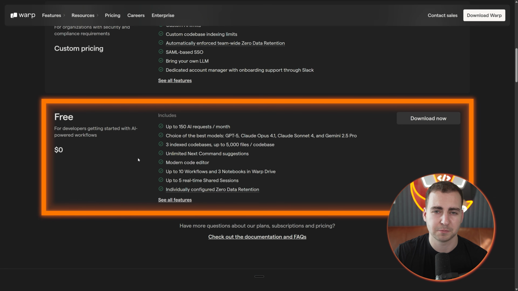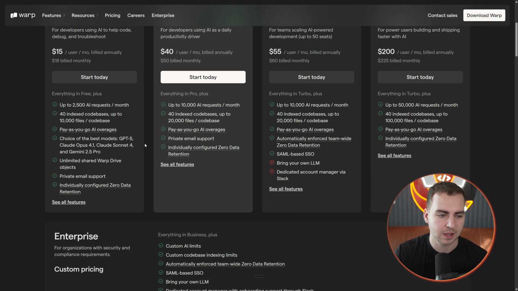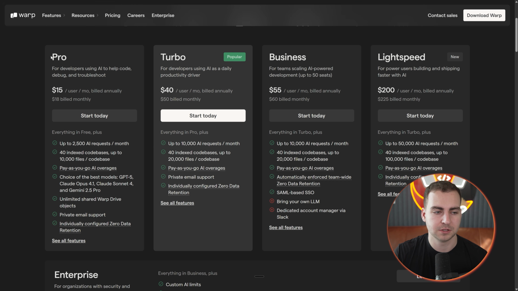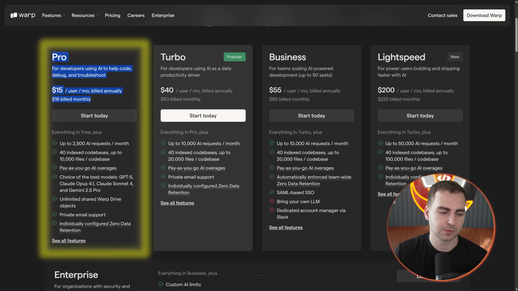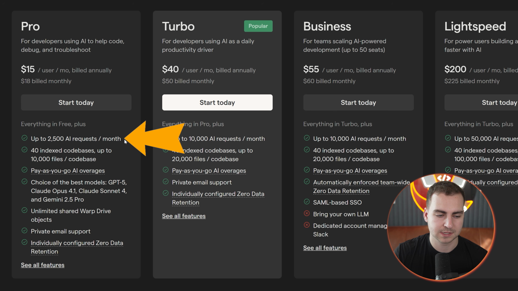So you can use this, mess around, play with it, see if you like it before you upgrade. But the one that most of you are probably going to be using is the Pro tier. This is where you get up to 2,500 AI requests per month. You can view the usage inside of the tool, which I'll show you in a second.